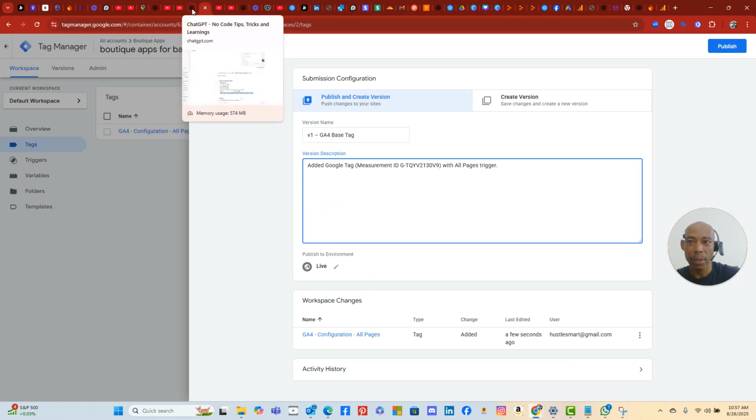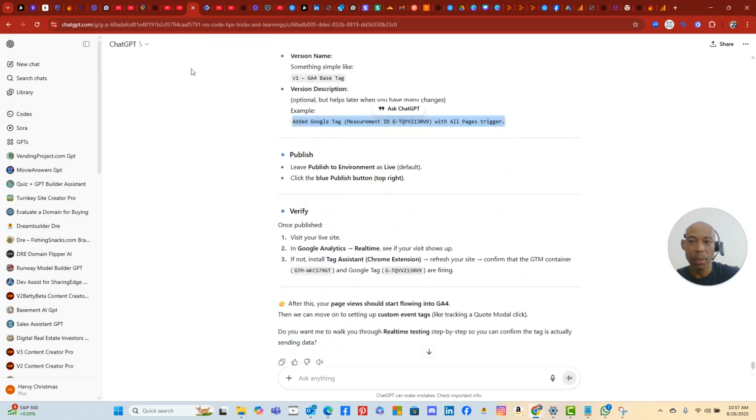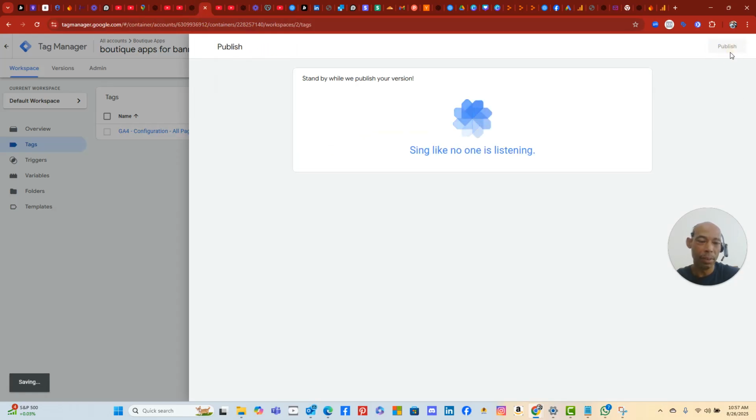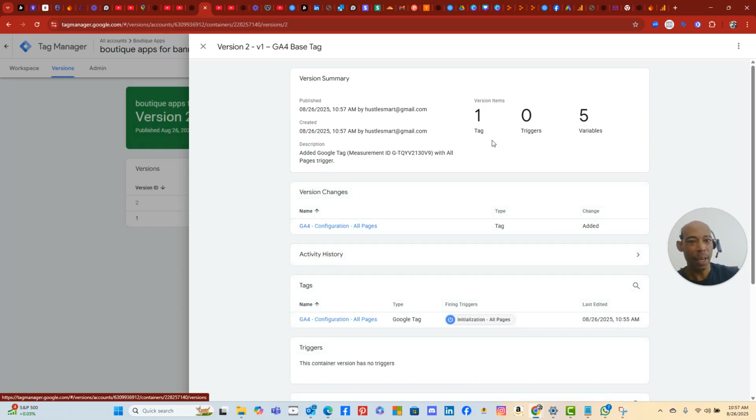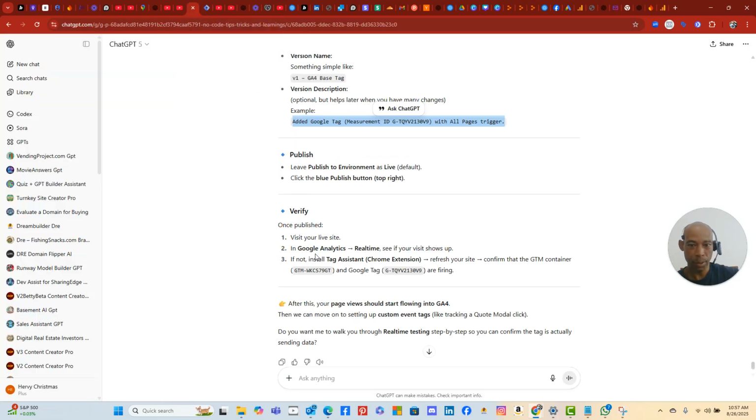That's it. Publish. Okay. Verify. One tag, 5 variables. Testing. In Google Analytics real time, see if your visits show up. It's already showing up because we put the other tag there. If not, install Tag Assistant Chrome extension. Refresh your site, confirm that the GTM container.